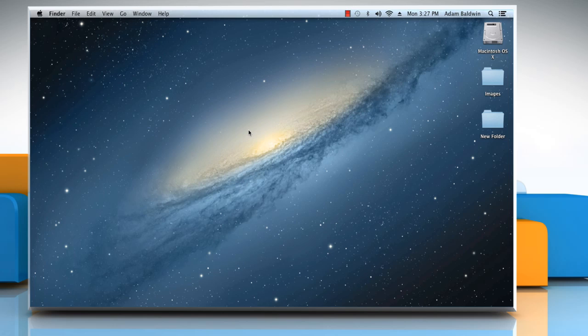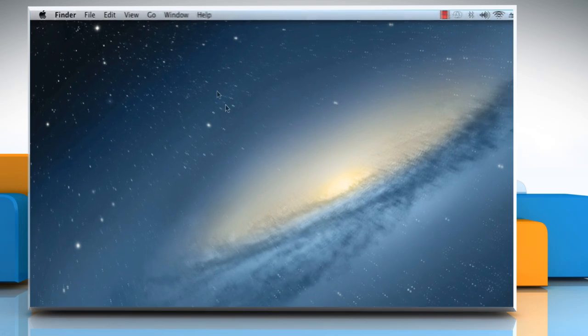Hello, friends. Are you unable to delete a folder or file from the desktop of your Mac PC? Let's go ahead and see how you can do so.